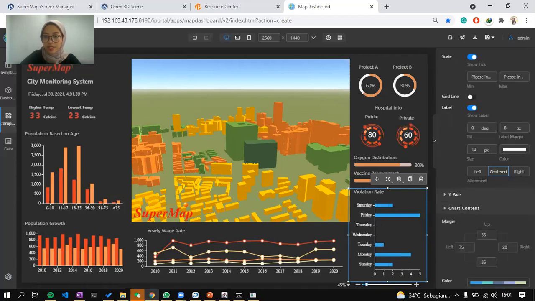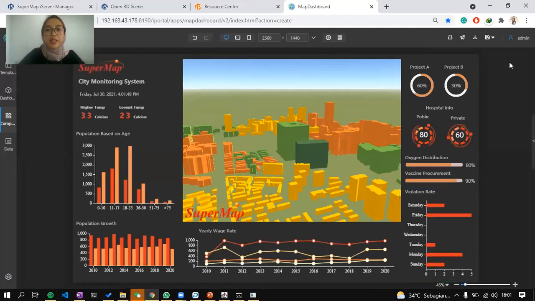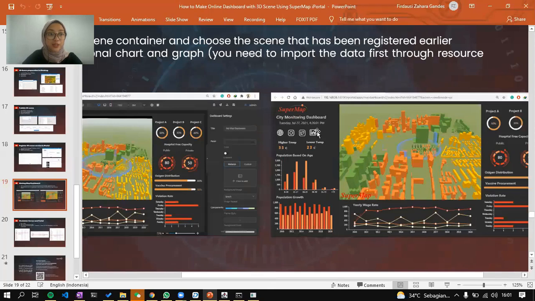Okay, and change the color. Okay, I think we are done. If we compare with this one, this part is different. I think you can try it on your own.